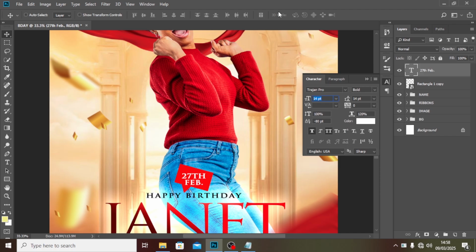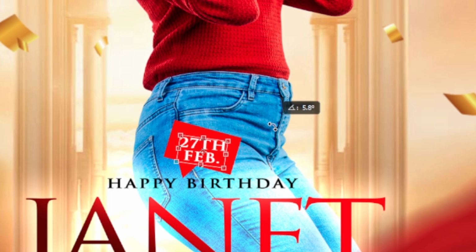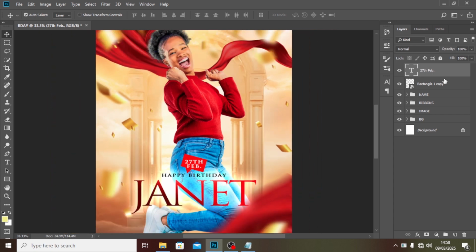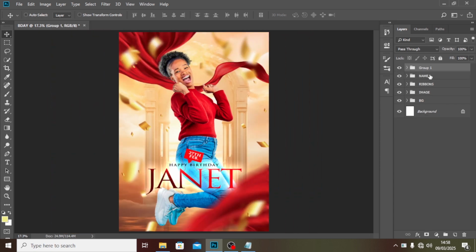Looks good. Better. Nice. But what I want to do is I want to Control T on it, and I want to make sure that it is also rotated, tilted to match the shape, to sell it out and make it much more interesting and realistic. I'm going to call this one date, right? Yeah, date. We are done with the date as well.